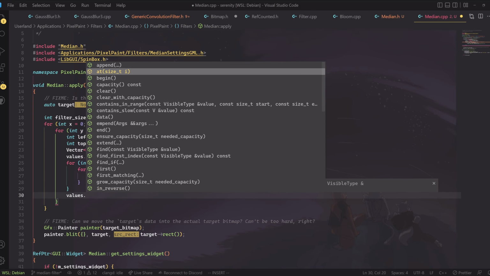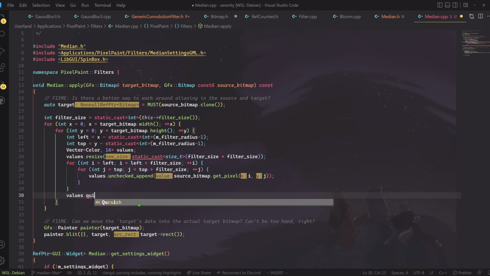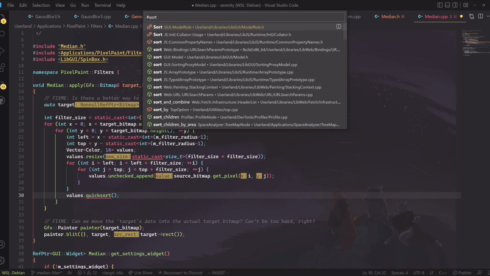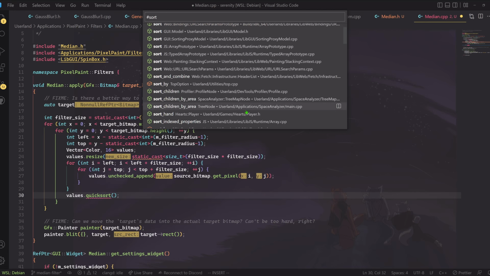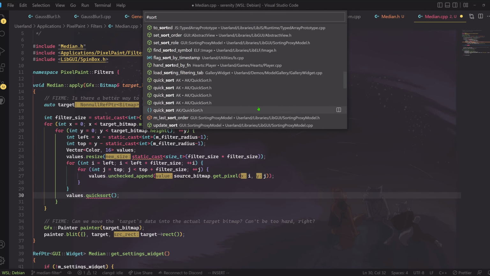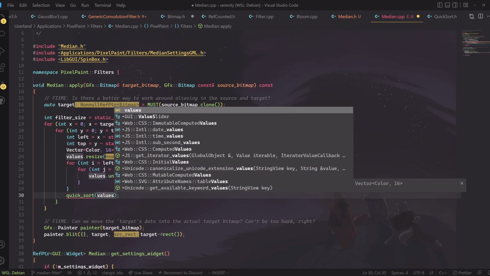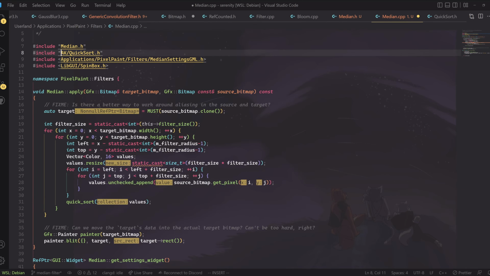Is there no sort? Quick sort. Sort in AK. Quick sort. We need to actually quick sort the values. We can just get that from AK Quicksort.